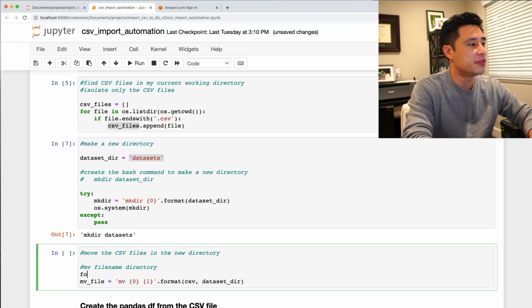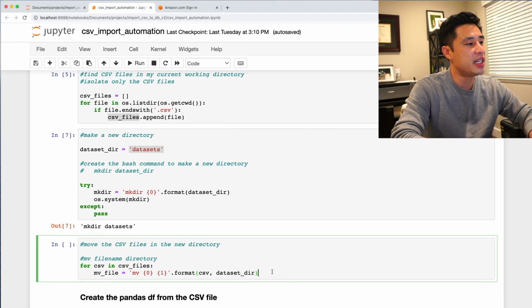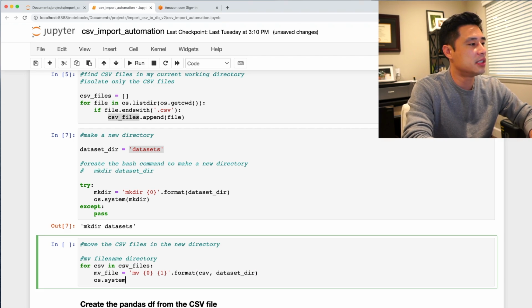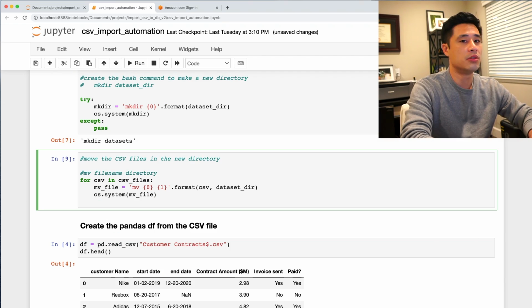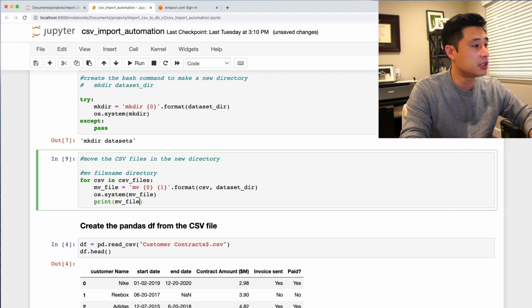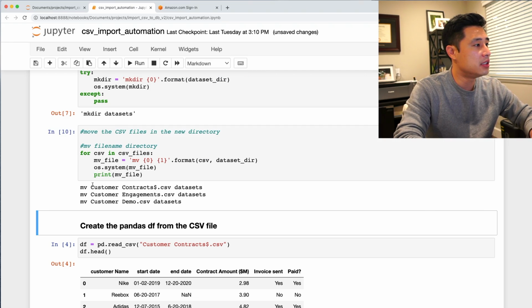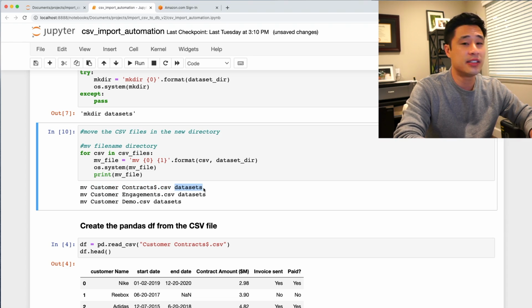The for loop will look like this: for csv in csv_files, so the list of all CSV files. What I want to do is run this move command for each file in the CSV files list. Then I'll use the os.system command to execute this bash command, mv_file. One thing to add is a print statement, just to see what we're doing, to see if this command actually looks pretty good. And it makes sense. You have the move command, you have the CSV file here, and then you have the dataset directory, right? So it's going to move the CSV file to the dataset directory.